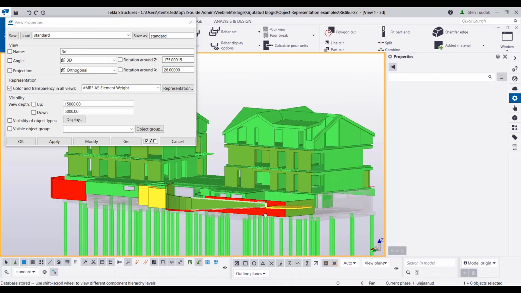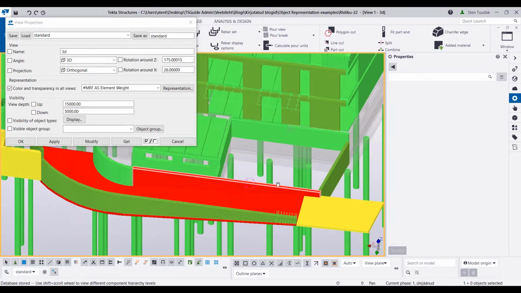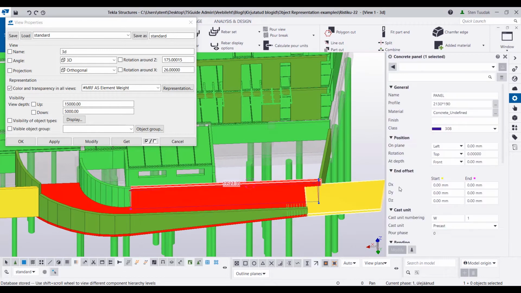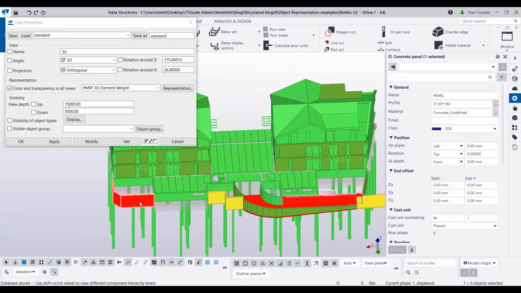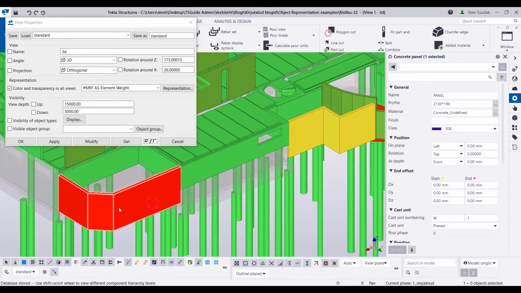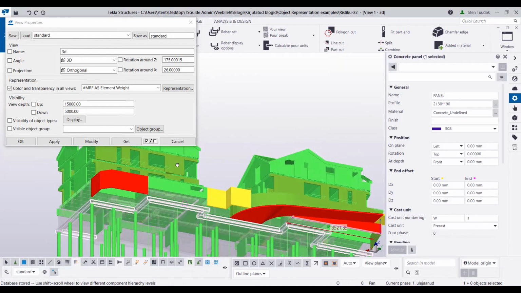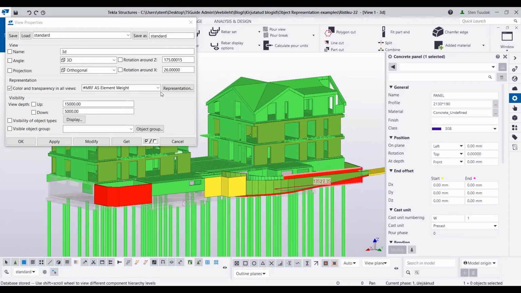And again, we have here this ramp and this wall. Most probably this should be also cast in place, not precast. And this wall here, if we want to transport as a precast element, then maybe we should split it, or at least do something, or make it cast in place, but otherwise looks good.